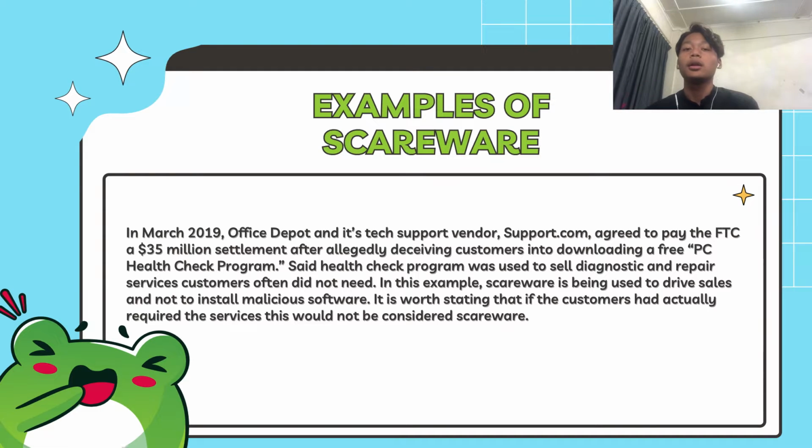Next, these are real cases of scareware. In March 2019, Office Depot and its tech support vendor support.com agreed to pay the FTC a $35 million settlement after allegedly deceiving customers into downloading a free PC health check program. Said health check program was used to sell diagnostic and repair services customers often did not need. In this example, scareware is being used to drive sales and not to install malicious software. It is worth stating that if the customers had actually required the services, this would not be considered scareware.